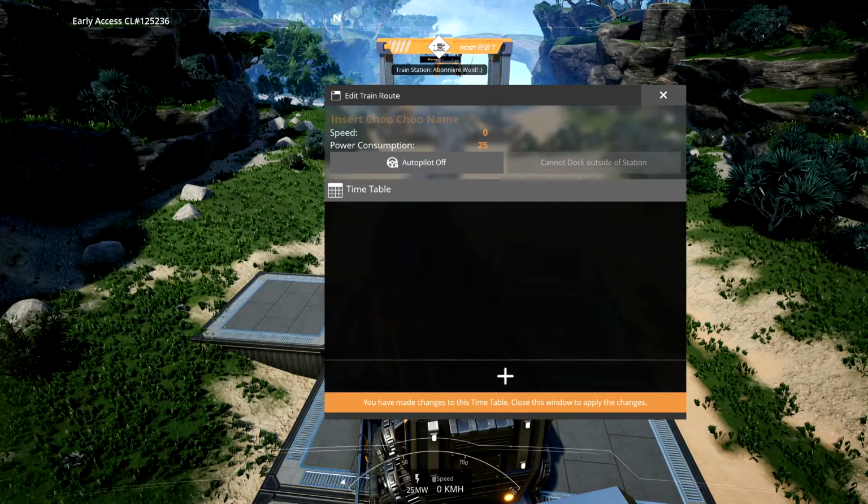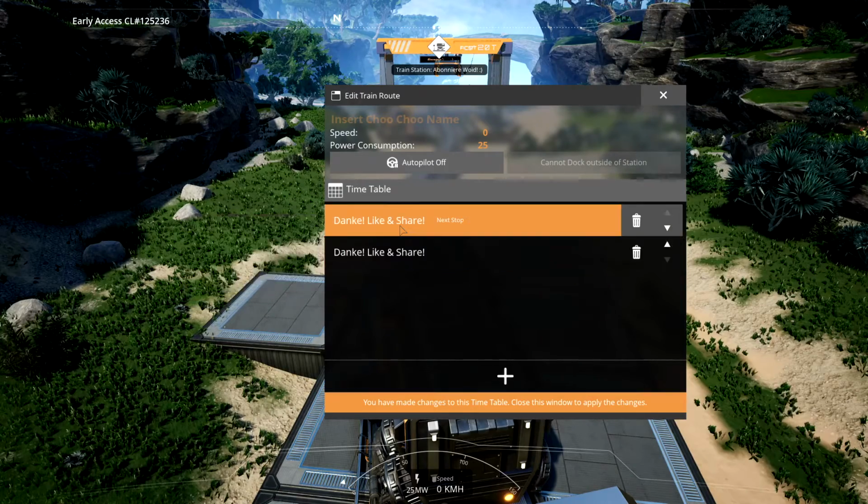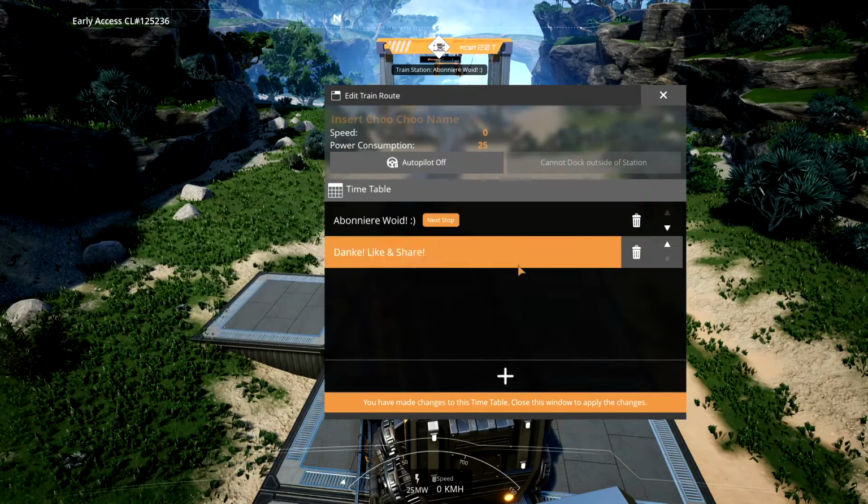First we click twice on the plus sign below. We have 2 stations that we want to add. The little orange next stop shows you which station will be the next one. Click on the first station.